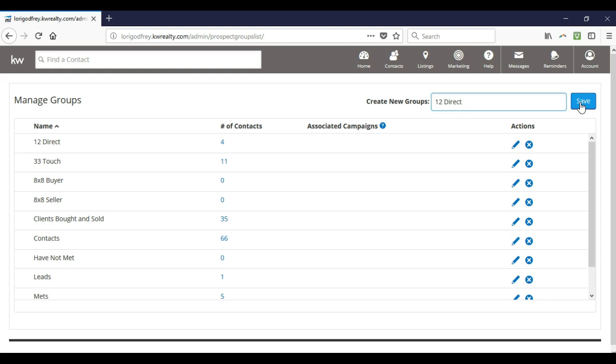Now, with that being said, though, the cool part about these groups is you can actually associate them with campaigns. So whenever you actually add a contact to a group, if it's associated with a campaign, it would automatically add them to that campaign too. All right, so it's pretty nice how all that is linked up together now.